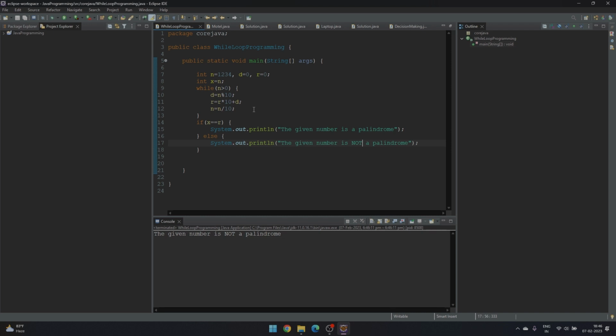Now if we change the value of N to be 1, 2, 3, 4, 3, 2, 1, save and run. So our output shows that the given number is a palindrome. If we reverse the number 1, 2, 3, 4, 3, 2, 1, it will give the same number.